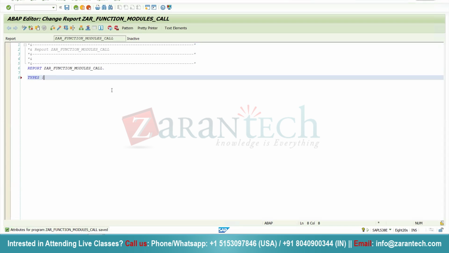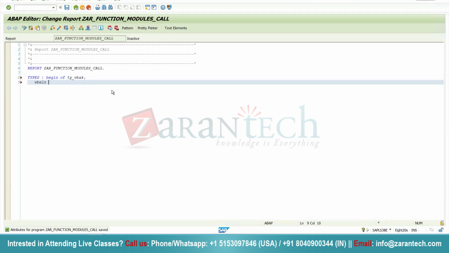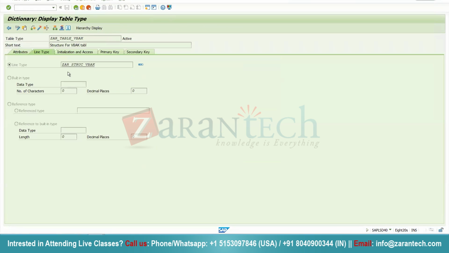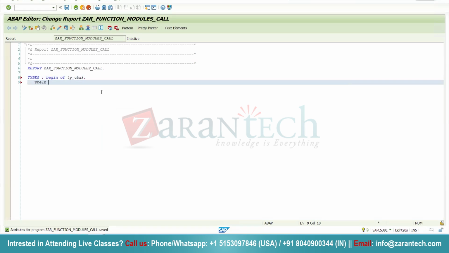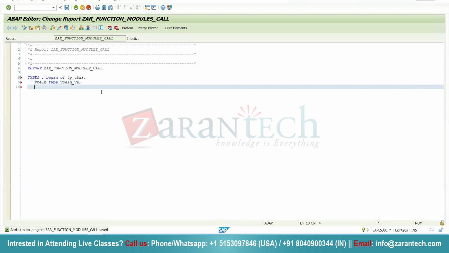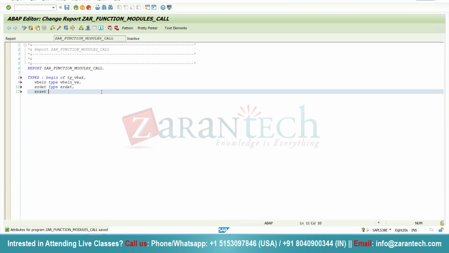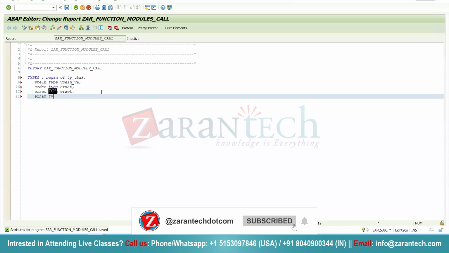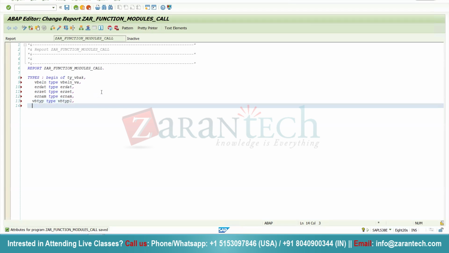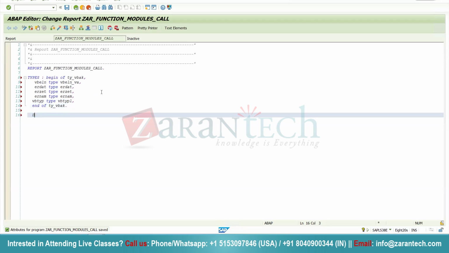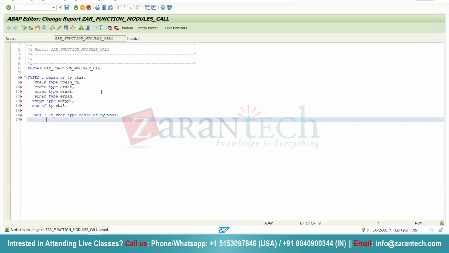Now we will give the type structure, which will be begin of ty underscore vbak, and I will provide the fields which I want to export from this table. This is our structure, and I have used these fields, so I will write these fields in our type structure: VBELN underscore VA, ERDAT type ERDAT, ERZET type ERZET, ERNAM type ERNAM, VBTYP type VBTYP, end of ty underscore VBAK. So this is our type structure. Then I will create an internal table, LT_VBAK type table of ty underscore VBAK. Then LS_VBAK type ty underscore VBAK.